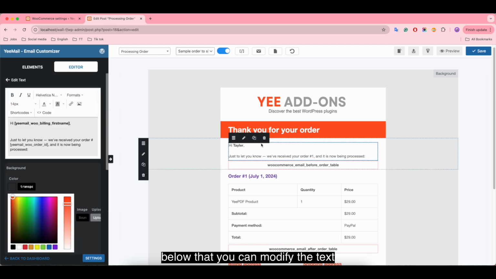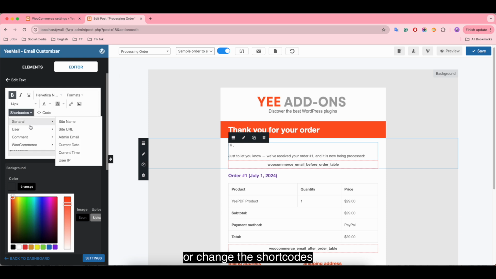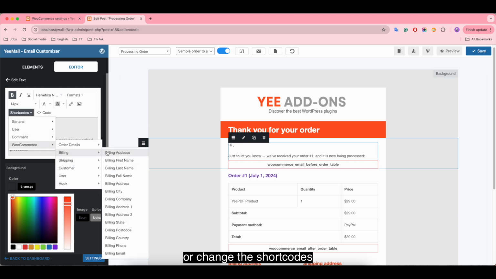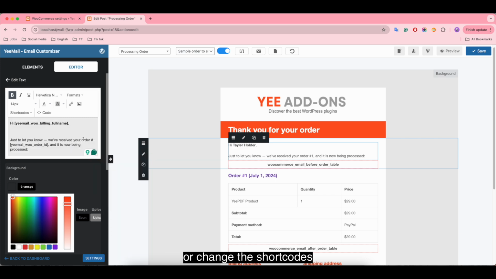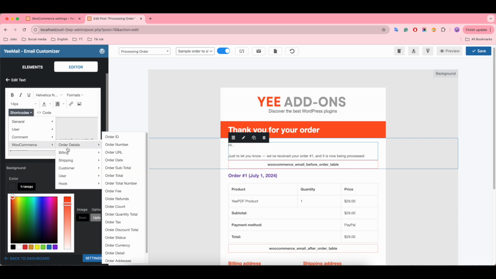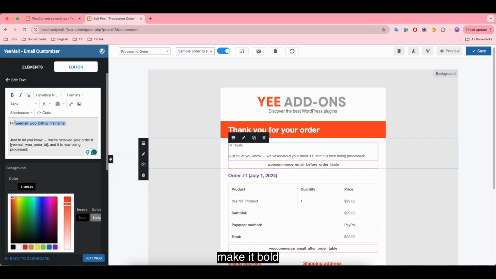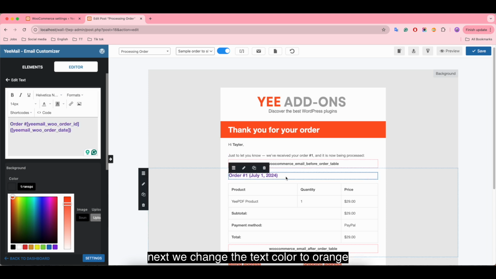Below that, you can modify the text or change the shortcodes. Make it bold. Next, we change the text color to orange.